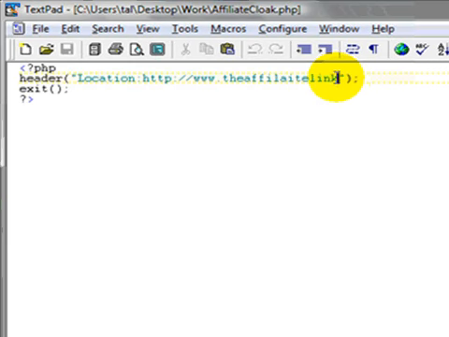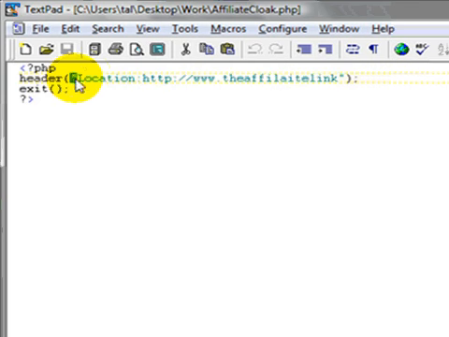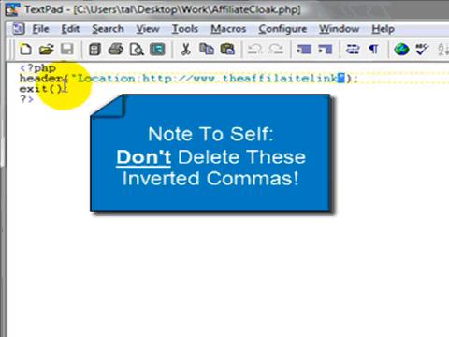Okay, in this part of the PHP file you'll see I have a little fake link in there, and this is where we're going to place our viral URL. But before I do that, I just want to quickly point out these inverted commas here at the beginning before location and here at the end of the link. Now should you delete either or both of these inverted commas, the file won't work.